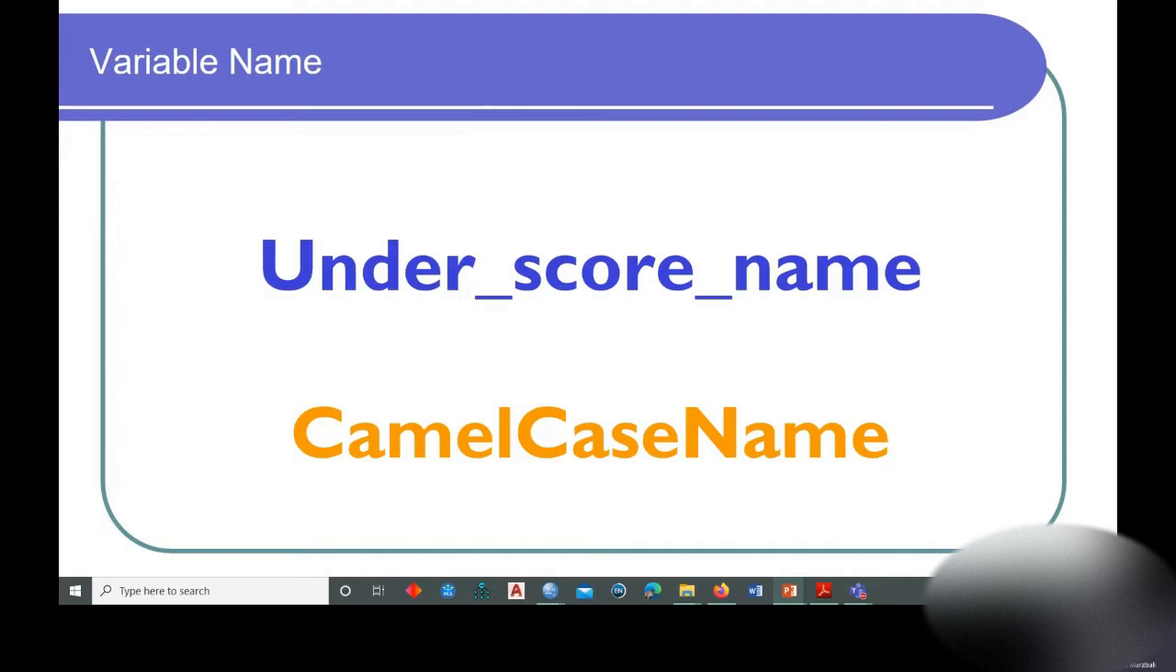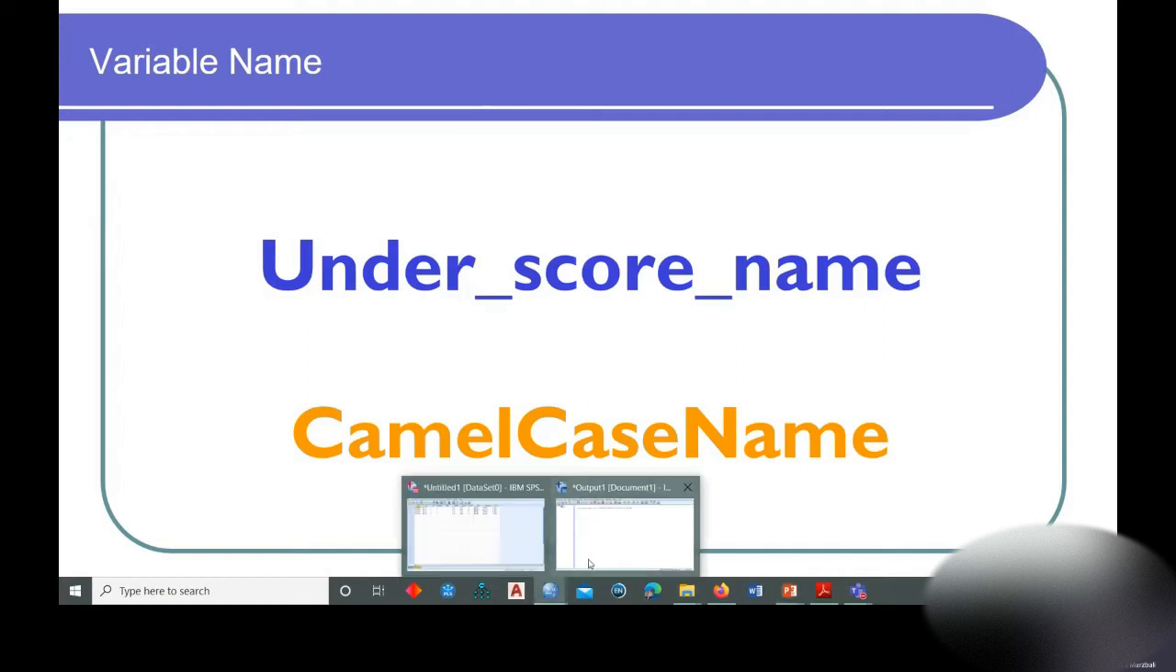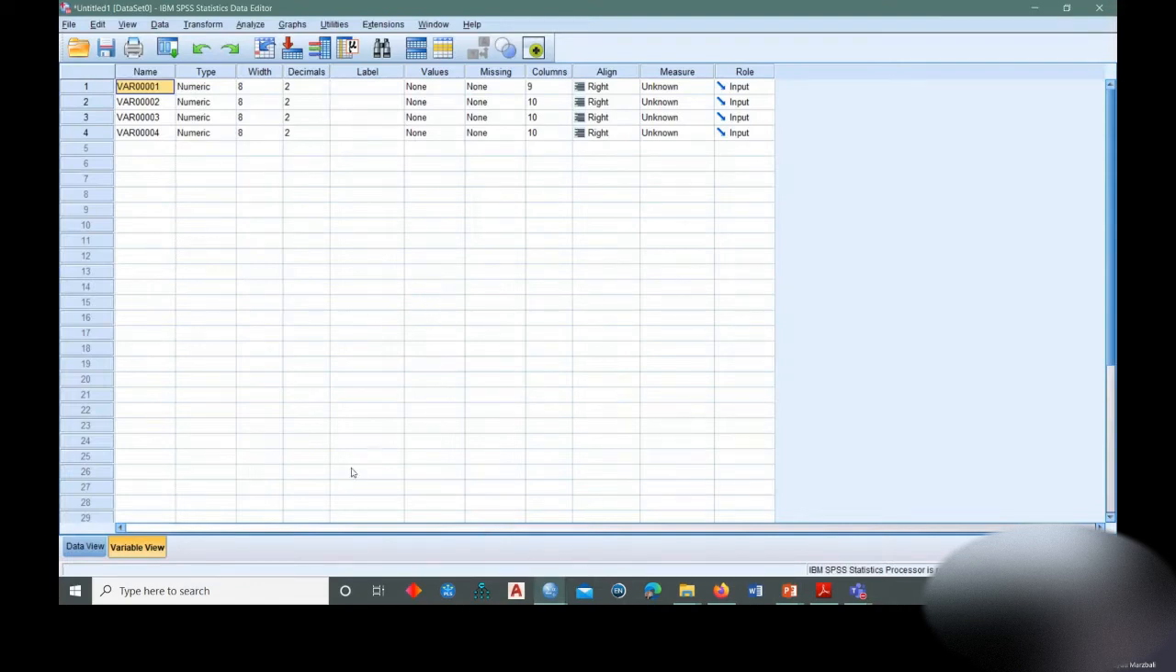So let's go to our SPSS. This is our variable view. So let's change our variable's name over here. The first one, I want to change it to ID, because usually the first variable in SPSS or in your questionnaire will be reference number or ID or identification number. So I just put ID and press enter.